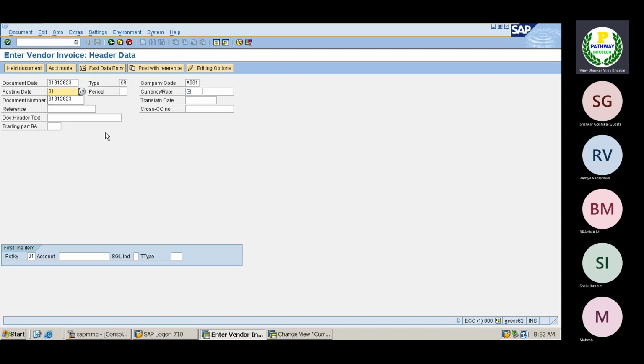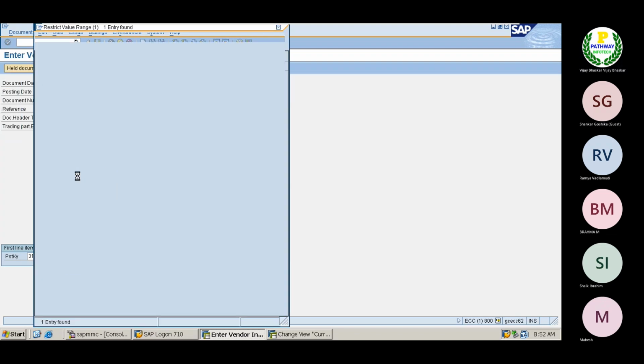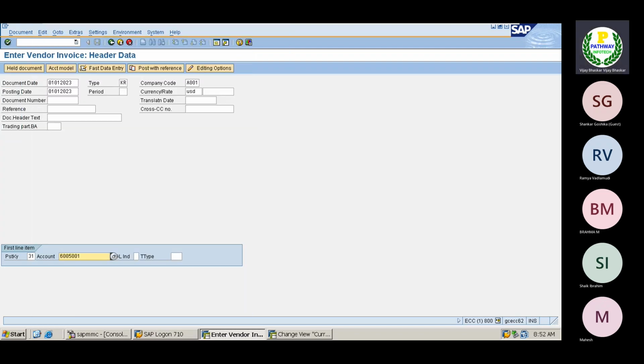Then I'll give the same 010123. But remember, currency is mandatory. Let me select, enter. Okay. See, currency is mandatory because of the foreign currency revaluation. The purpose of this one, the system needs to calculate other than local currency, where the transactions are posted into other than local currency.